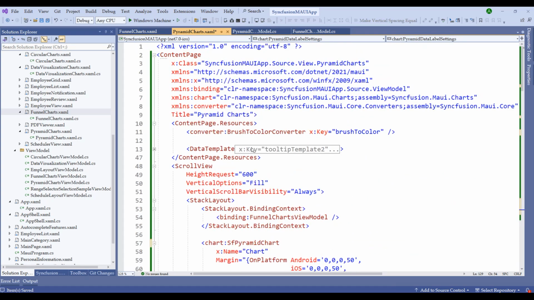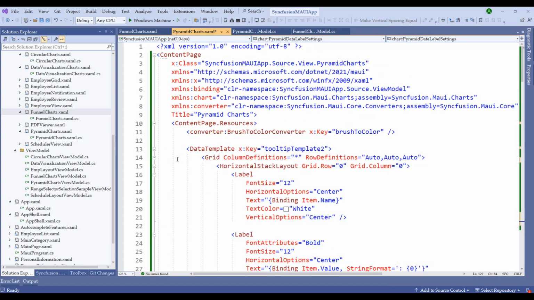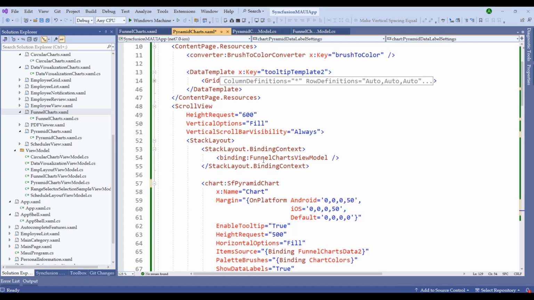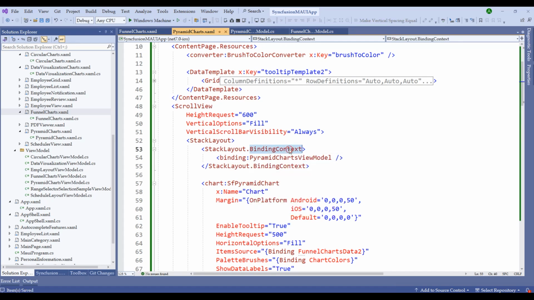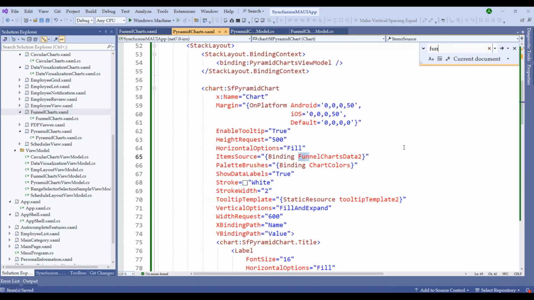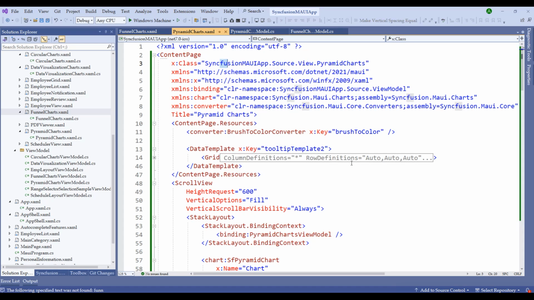We're also binding the data template and the data source. Now look at that. We have the funnel chats model. Let me delete this and replace it with the pyramid chats view model. That's it. So the binding context is for pyramid. Let me see if there is any keyword called funnel. Yeah, there you go. We have the item source which is pointing to the funnel chats data. We have just created it as chats data 2 and chats colors. Let me search again if there is anything called funnel. I don't see anything called funnel now.